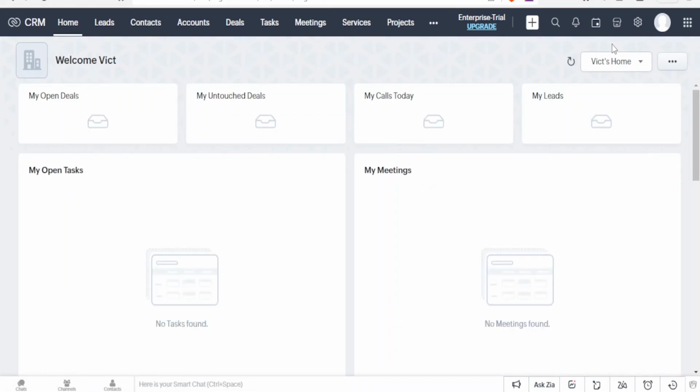Now we didn't load any data, and that's why you notice all this is empty. If we had clicked on load sample data, we could be seeing sample data here for open deals, untouched deals, calls today, and all this. So we left it open so that we can create a few for each. So at the top right corner here, this is home. This is where you get your homepage for your Zoho.